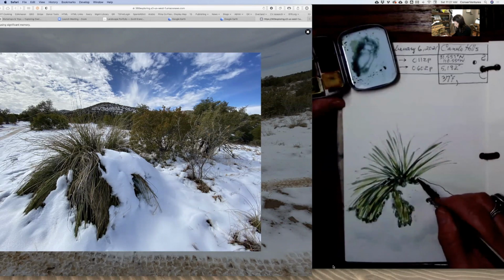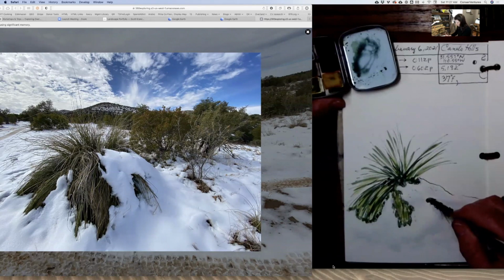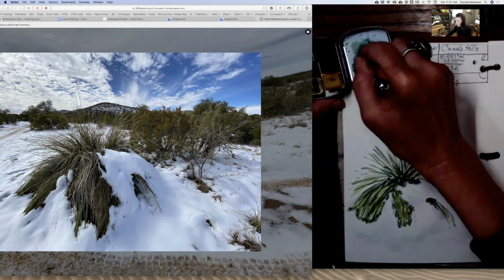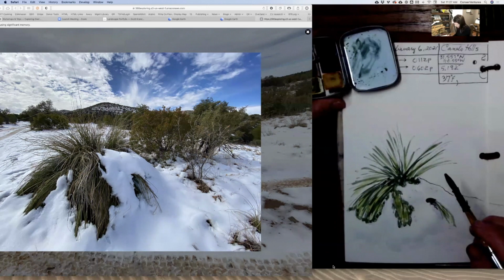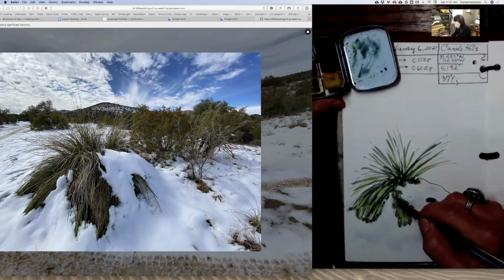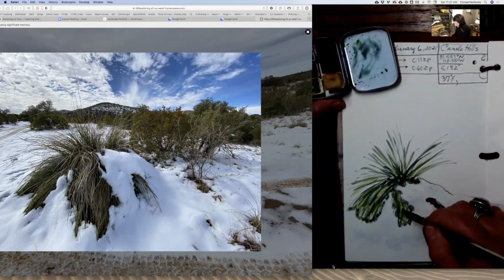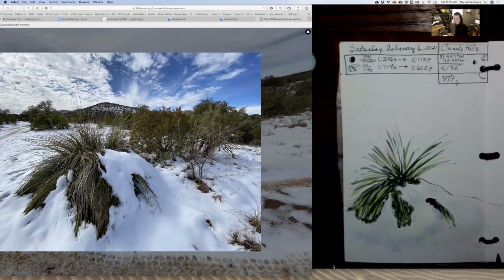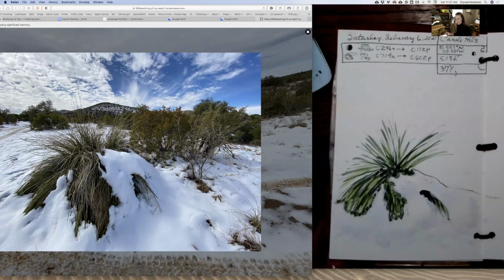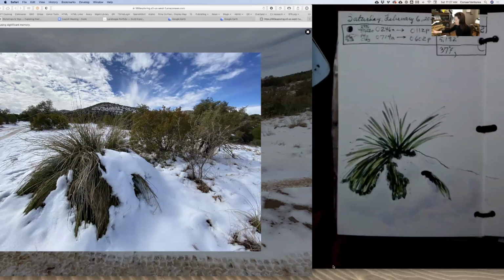And you can see that really is helping the snow part pop. You know what? I'm not going to overwork this too much. I'm going to let that sit for now. But you can see how that's working there.